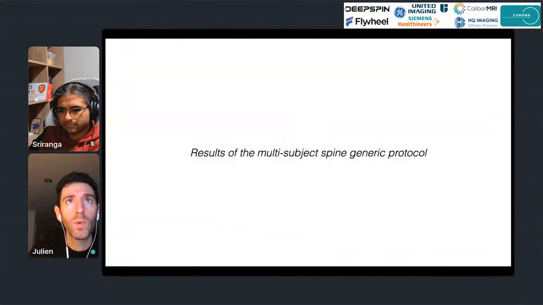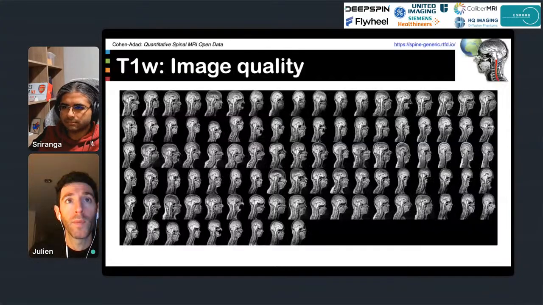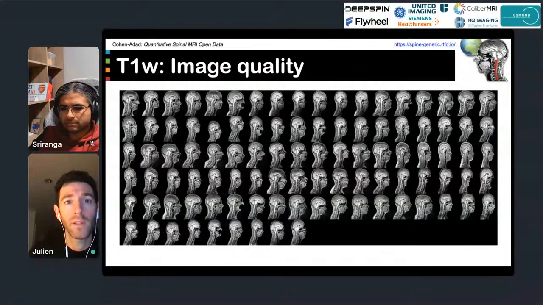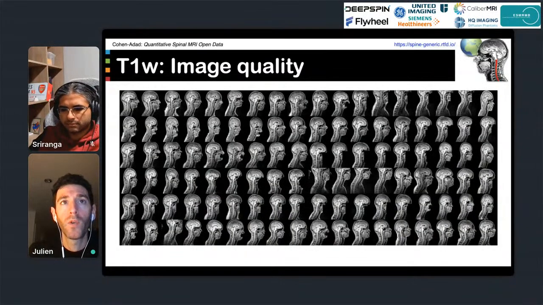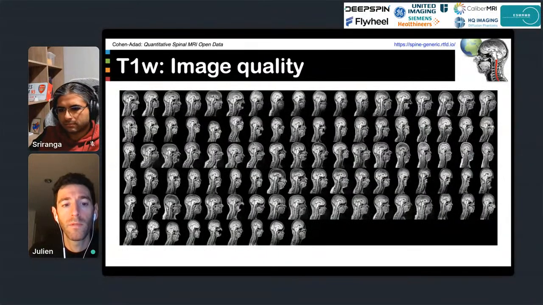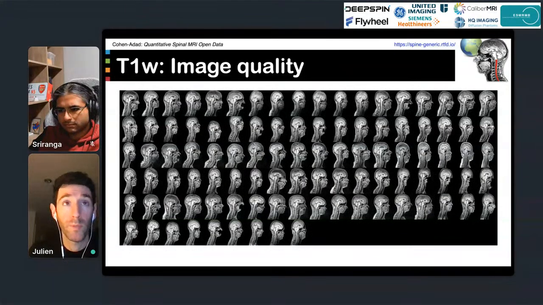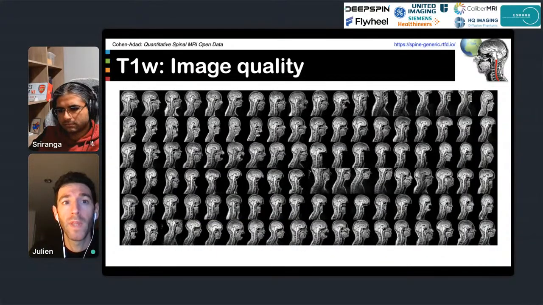I'm gonna show you some results of this multi-subject database. These are the sagittal T1 weighted scans for all the subjects. You can already see that across the 3 vendors and across the 42 different sites, the FOV placement was well respected. So we're quite happy with that.